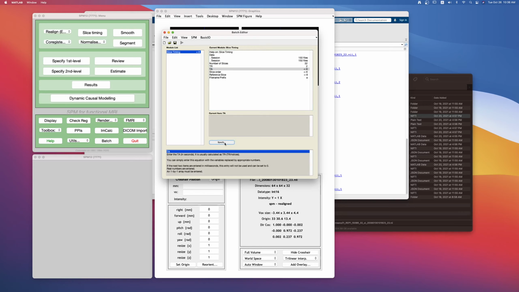So here's a trick. You click specify, and just follow the formula. The TR is 2, minus, open parentheses, 2, the TR again, over the number of slices, which is 32. Just directly type in these numbers, as you know what the TR and number of slices are. And when you hit OK, it will calculate the actual value of that result, which is 1.9375.